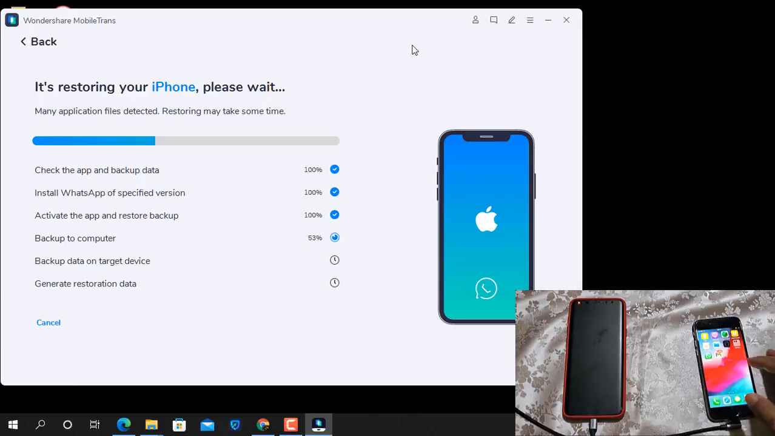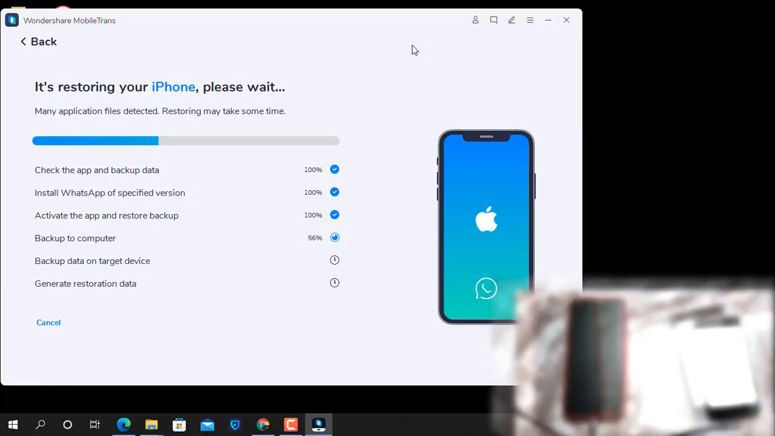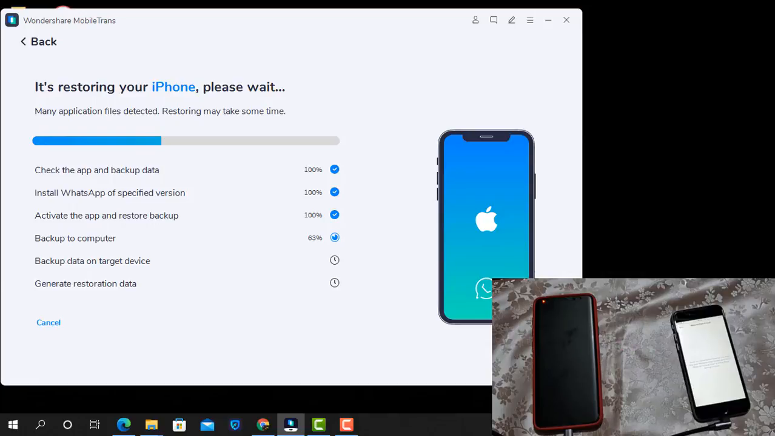So in the meantime, we can also activate my WhatsApp. Just wait a few seconds, I will show you, then you will understand easily. Select country.